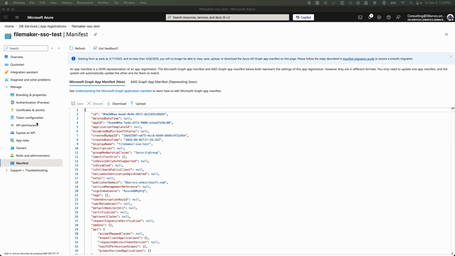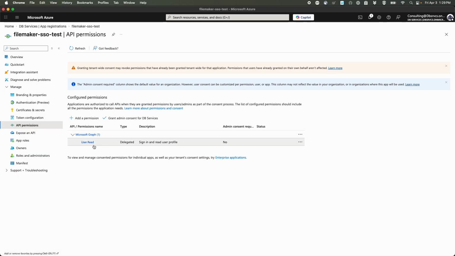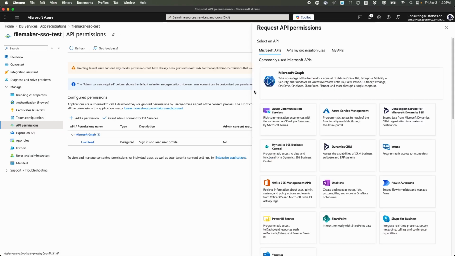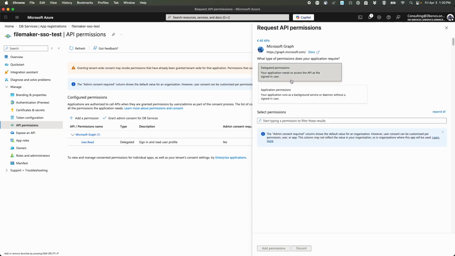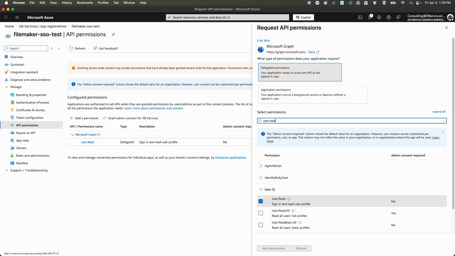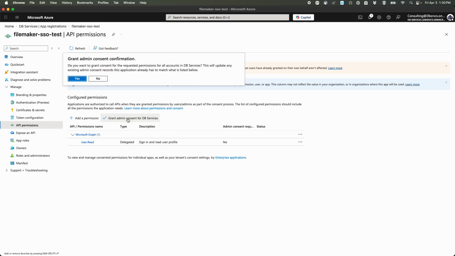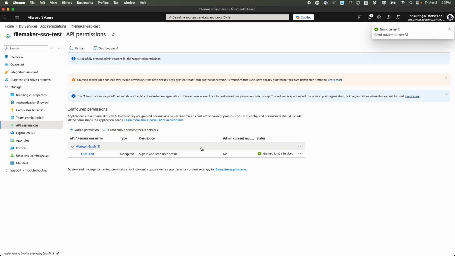And then we will go next to our API permissions. We can see we've defaulted to user.read here. If you do not have this for some reason, you would click on add permission, Microsoft Graph, delegated. You can type in user.read and add this permission. We already have this here, but we will still need to click grant admin consent for DB Services, or your organization name. Once that's sent, you can see here the status. Once it's granted, it means you're good there.